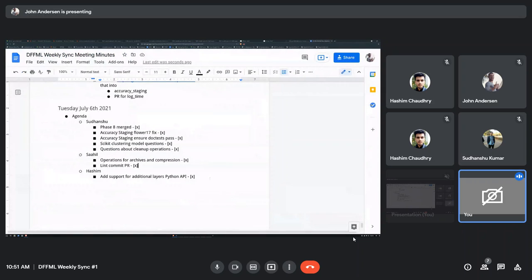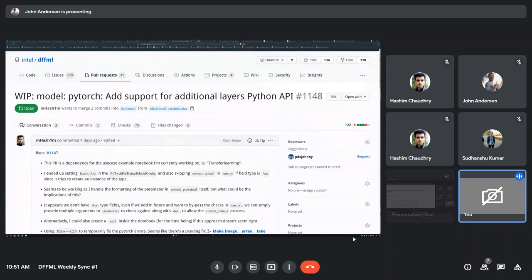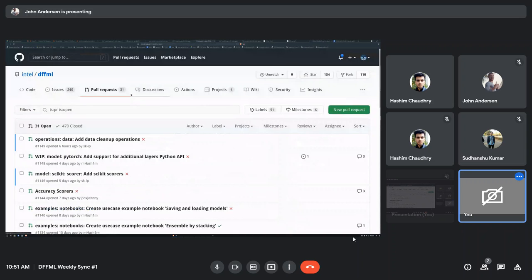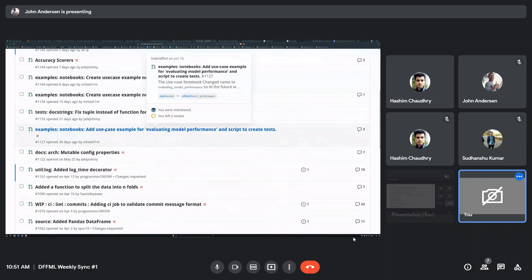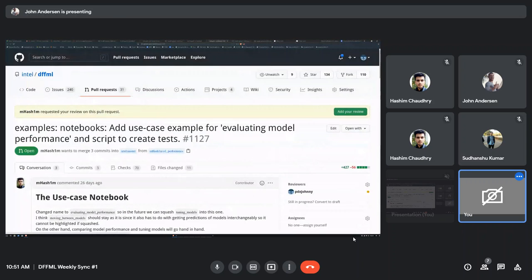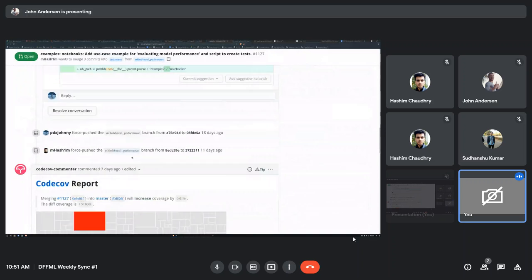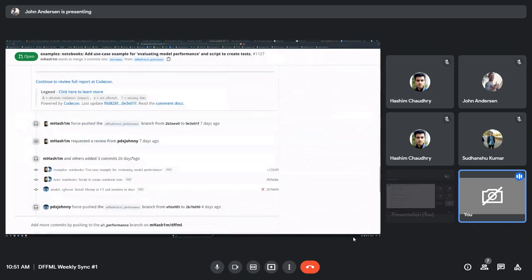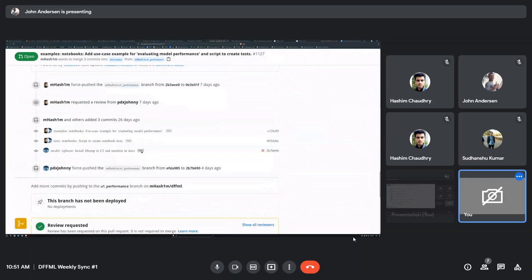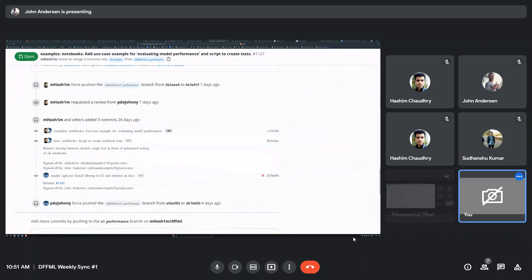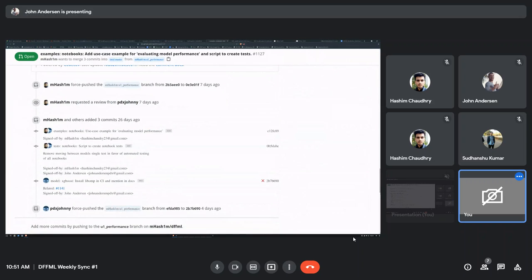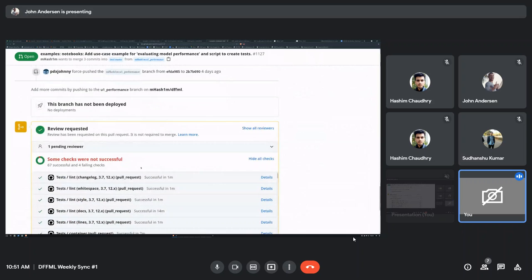All right, so Hashim, anything else from you today? I see you have those other PRs. Let's see what happened with the CI on those. There's some kind of weird failure. So this one, let's see. I think I rebased things around to make the commit message a little prettier.